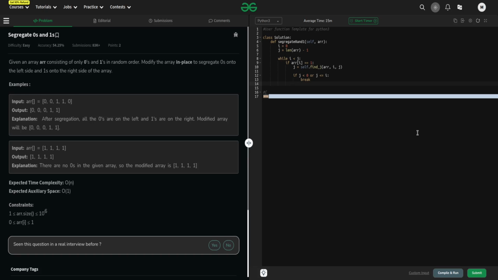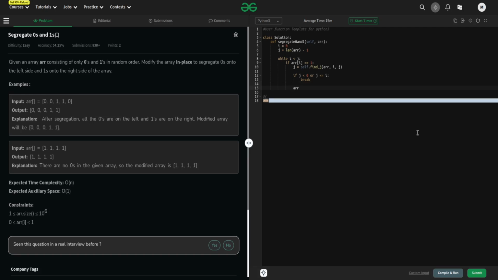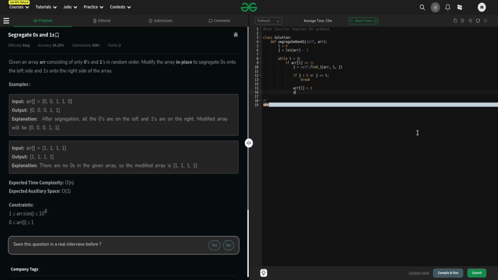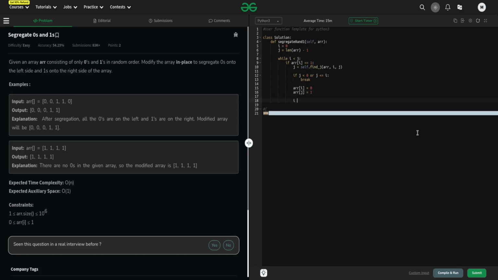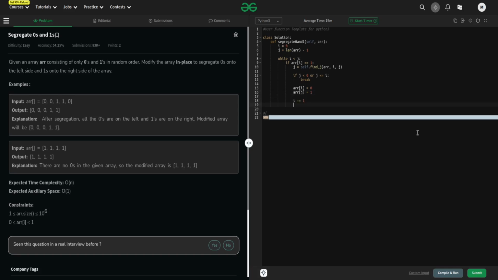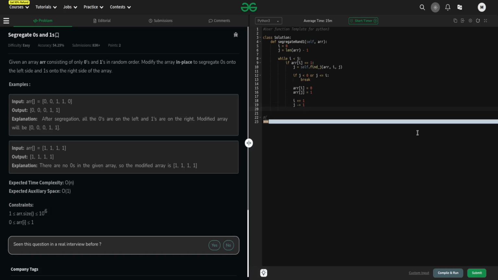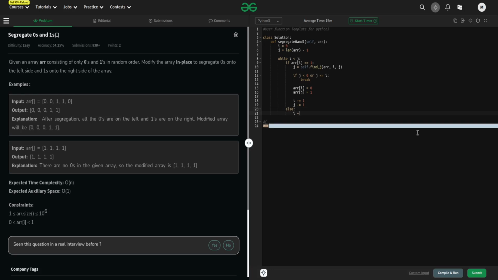Otherwise, the jth position is there with us, so we can simply say ARR[i] equals 0 and ARR[j] equals 1. And then we are going to update our ith and jth pointer. The i will be increased by 1 and j will be decreased by 1. If ARR[i] is not equal to 1, then that simply means ARR[i] equals 0. In such a case, we will just proceed to the next element, which is i plus equals 1. And in this way, we will be able to arrange zeros and ones in the array.